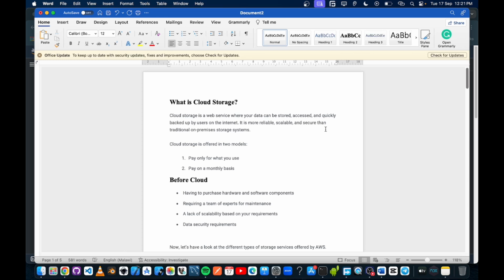So AWS offers two models in terms of how they charge you. The first is pay only what you use. So this would be like you have done this much transaction and taken this much storage, and this is how much you owe us. Or they would say, we will allocate you this much storage, and whether you use all of it or not, you will pay us for that amount.